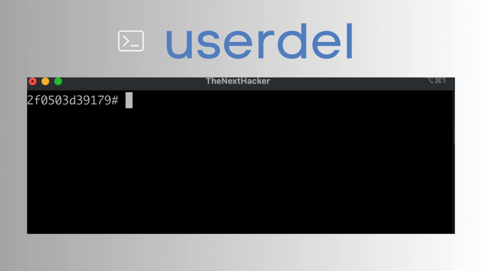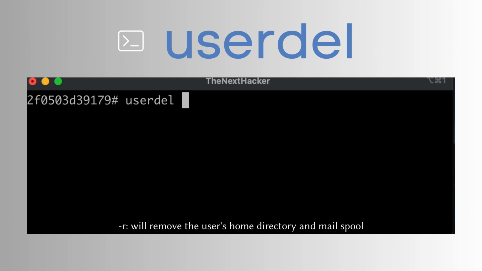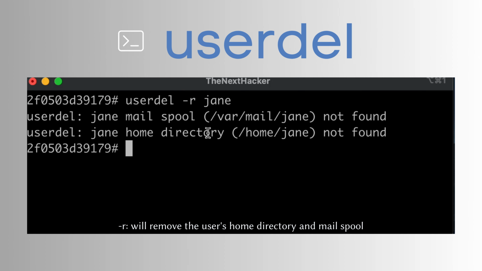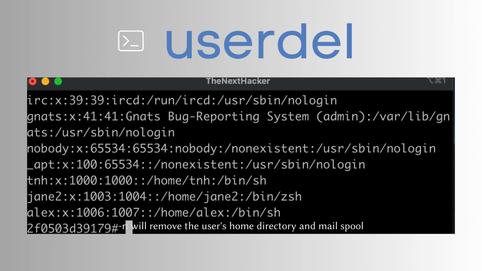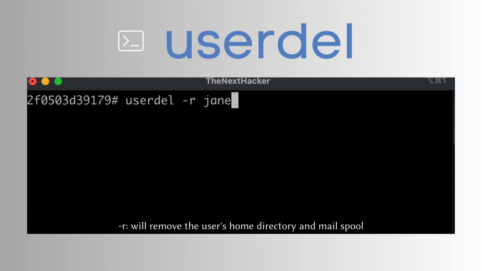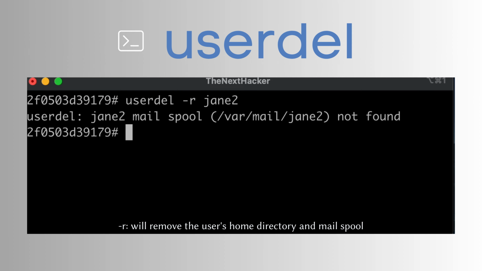The next flag in userdel is -r, which basically removes the user's home directory and mail spool. So how to use that? Like userdel space -r and then Jane as the username, and you'll find an error about the home directory and mail spool, because for Jane there is no home directory or mail spool available. So that's why it's giving me an error, but I can verify that Jane has been deleted. But as we are seeing some error, let's try this same command on Jane2. You just see that there was a Jane2 home directory available, and that's why you are now getting an error only for the mail spool, because there is no mail spool for Jane2, but there was a directory which got deleted using this command.